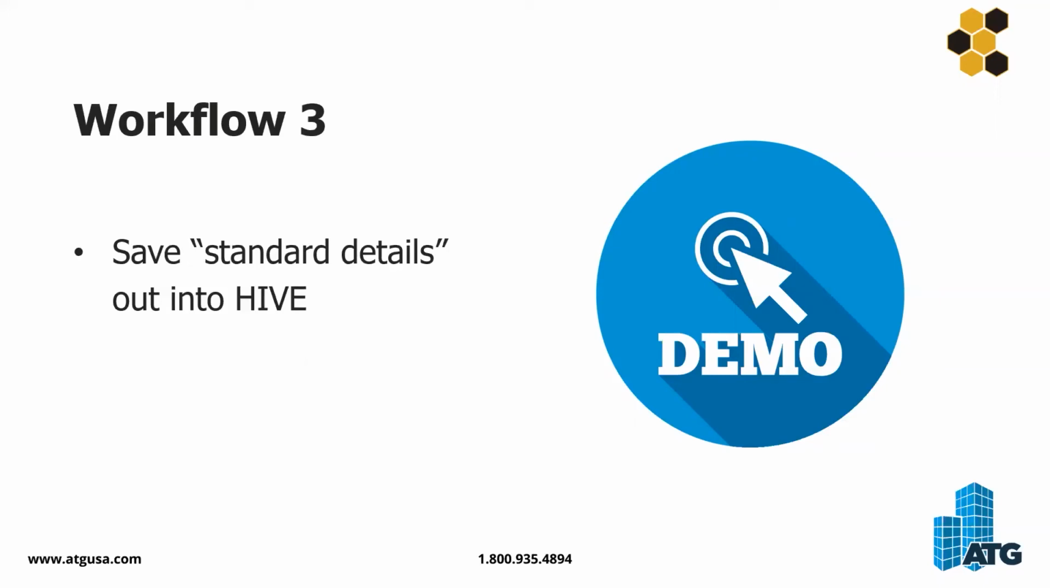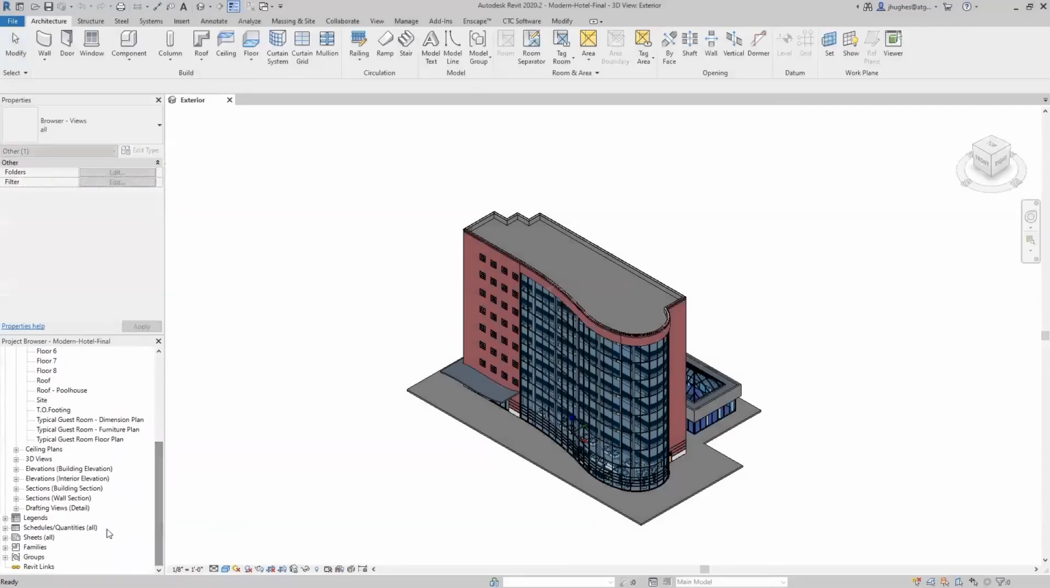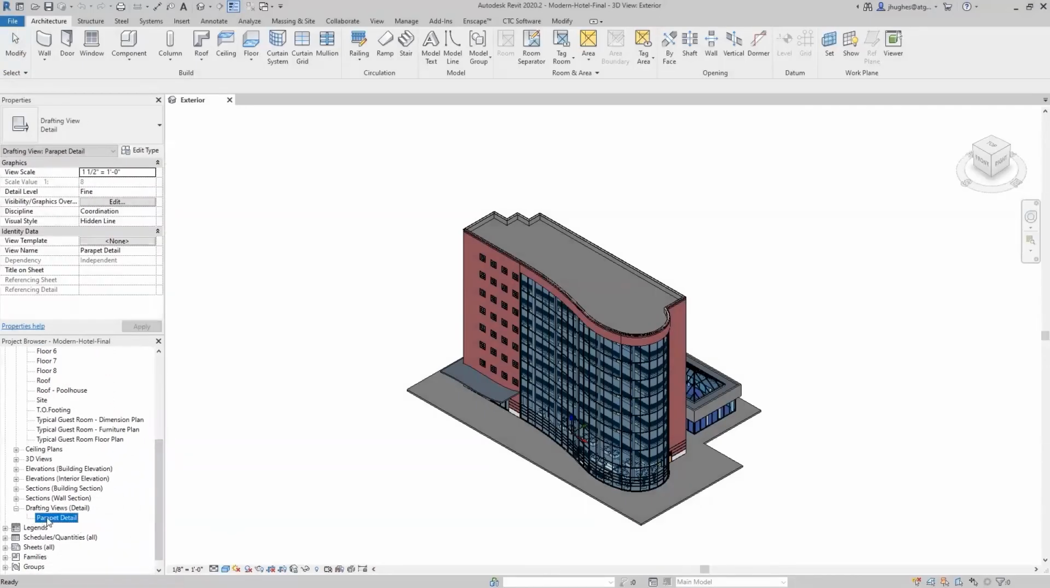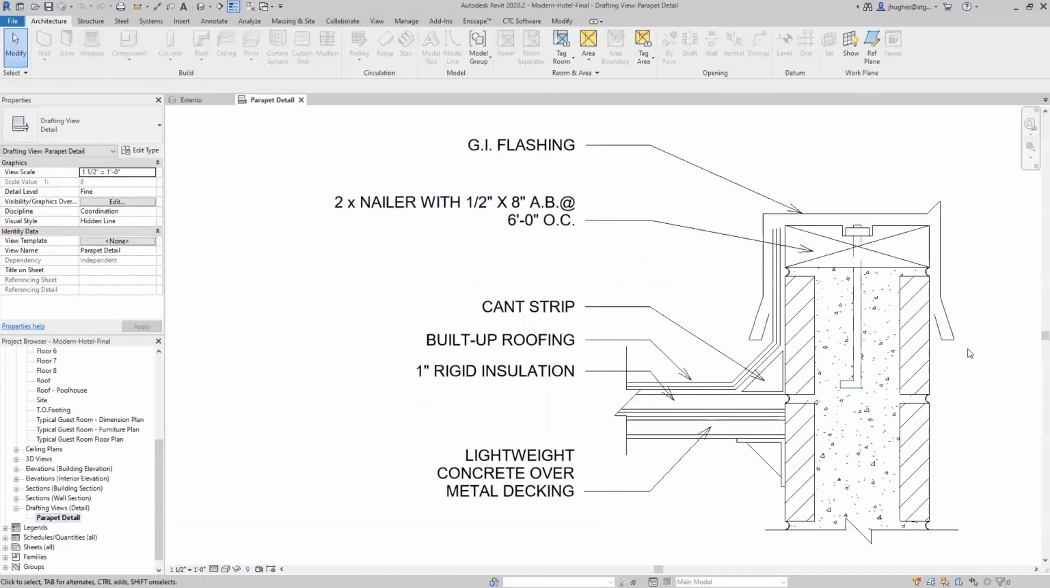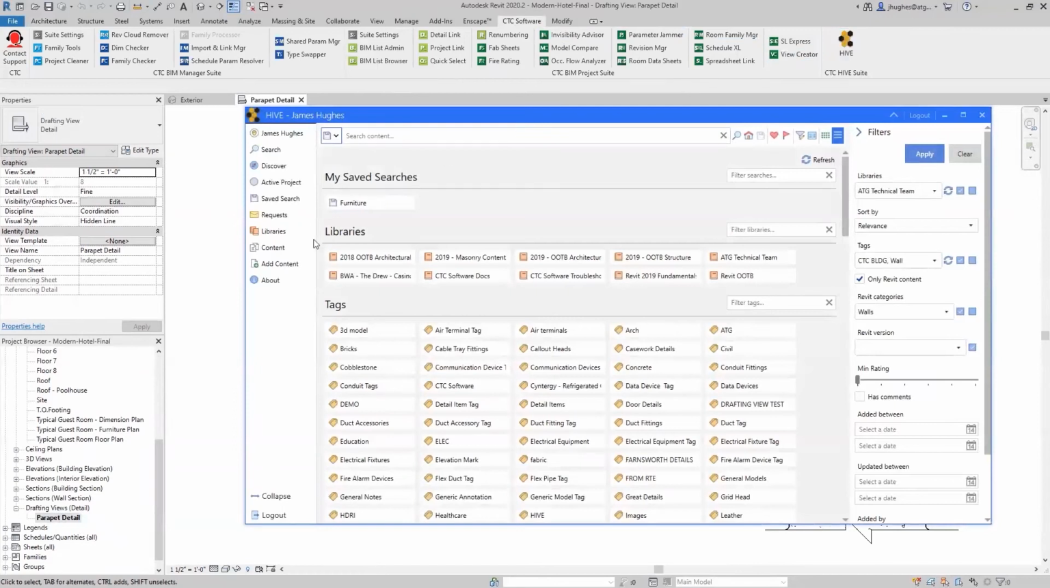So let's take a look at archiving standard details in a project. Got the modern hotel here. Scroll down, and underneath my drafting views, I only have one, which is a parapet detail. There it is, glorious. I've got thin lines on, but it's not a beautiful one. I'm going to launch Hive from the CTC software tab.